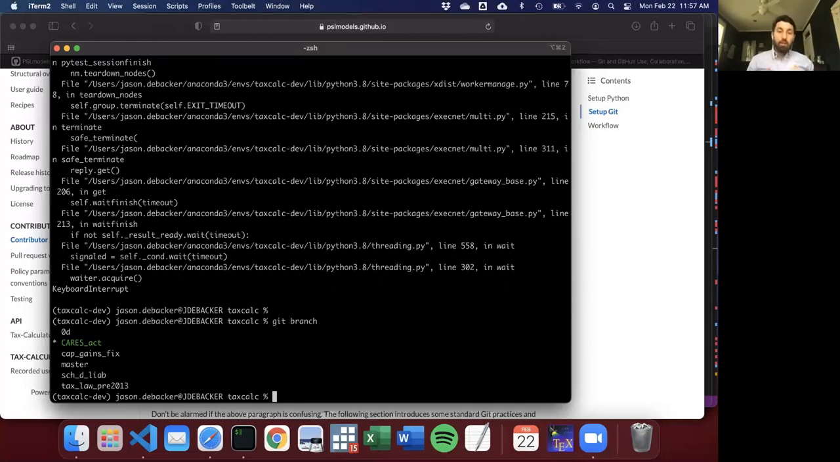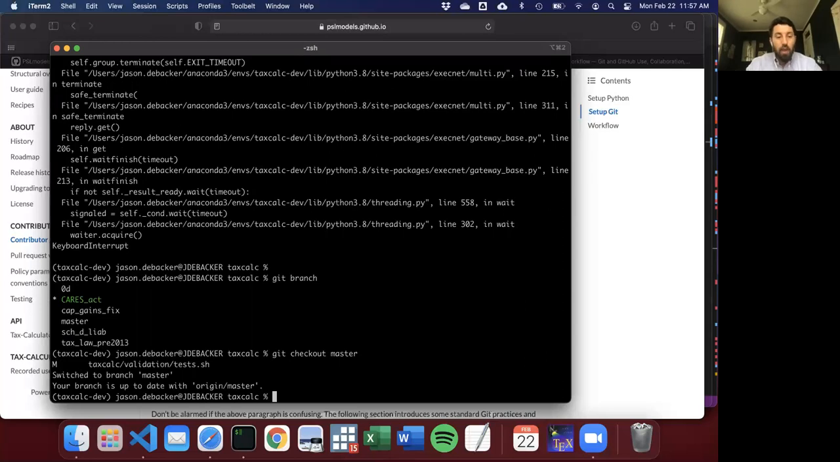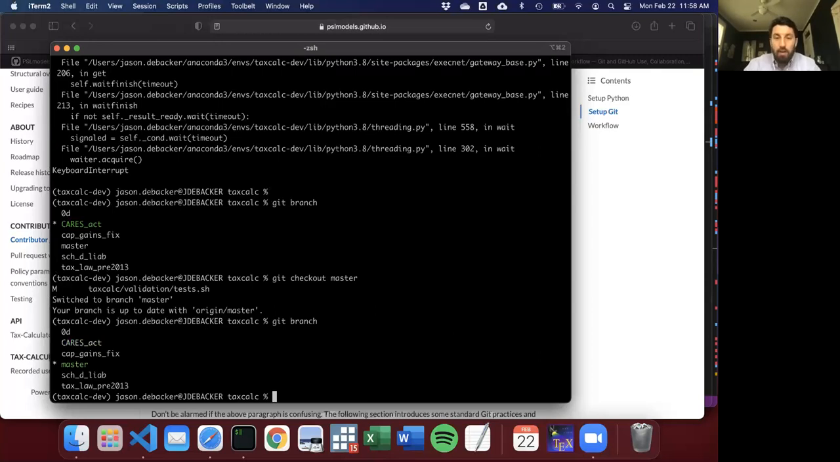I have 6 because I've done some different work, but let me just get to that master branch, and we can always change our branches by typing git checkout and then the name of the branch. Okay, and so I'm now on the master branch, and I can see that if I type git branch again, master is highlighted. All right, so this is where you would be by default.